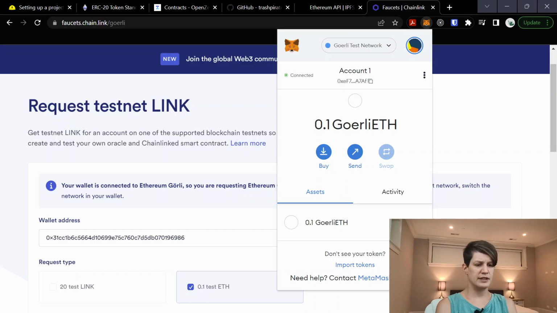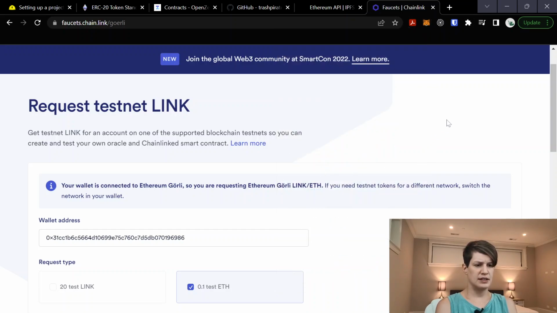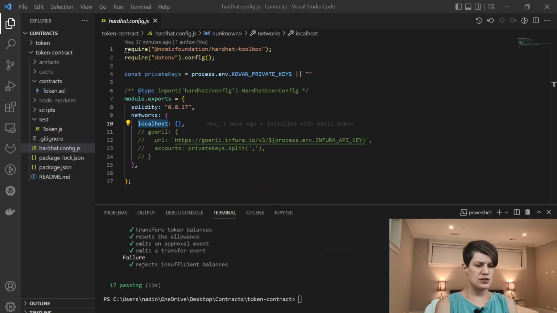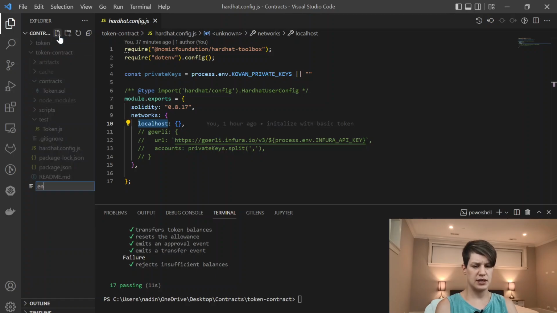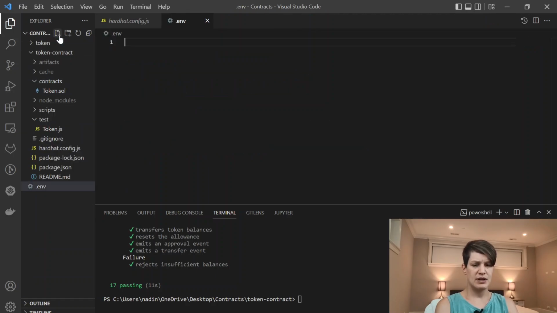That's the only one that I can use to deploy. So how are we using that ether and that node now to deploy our contract? So we go back to our project here, and what we need to do is to create a .env file. So we do .env, and that's where you store your sensitive information. So what you need is the API key and your private keys.